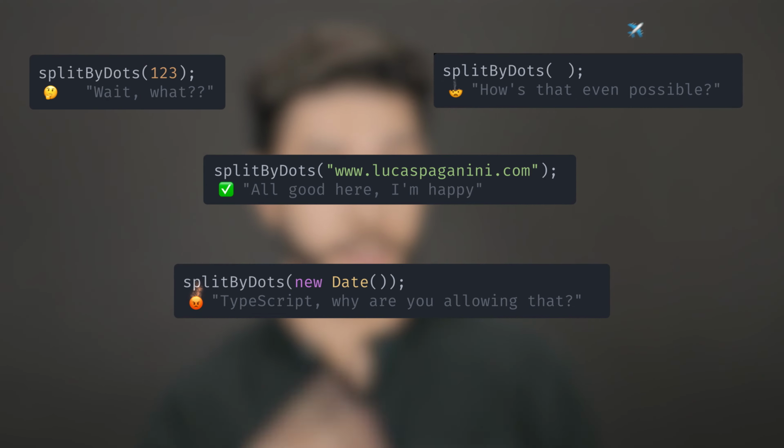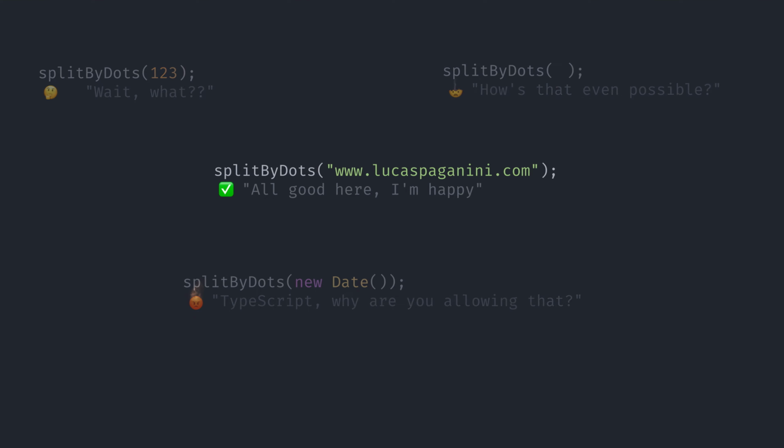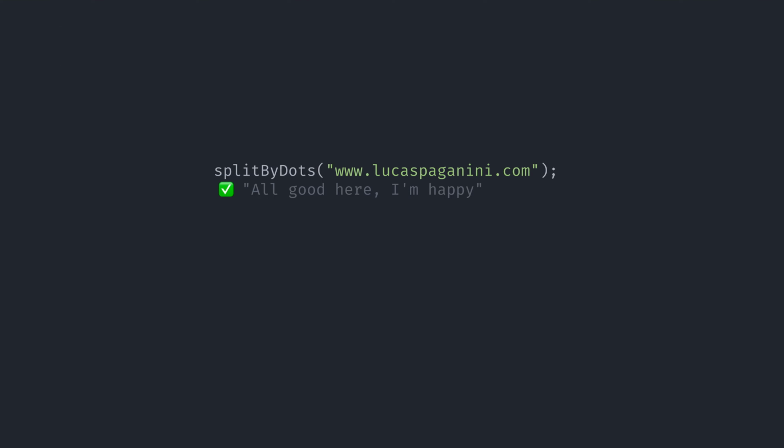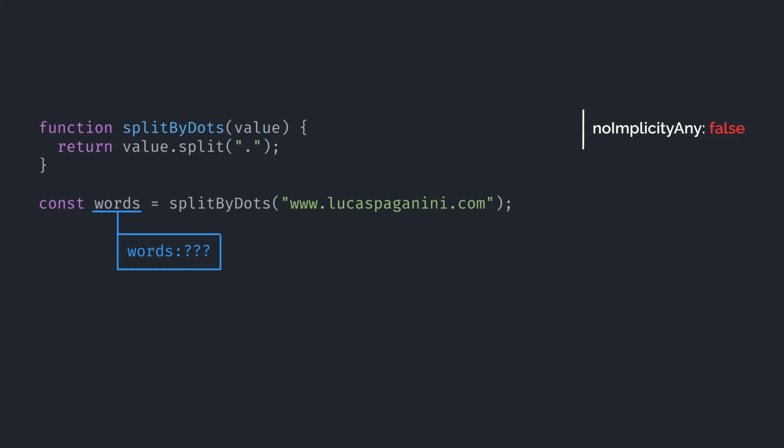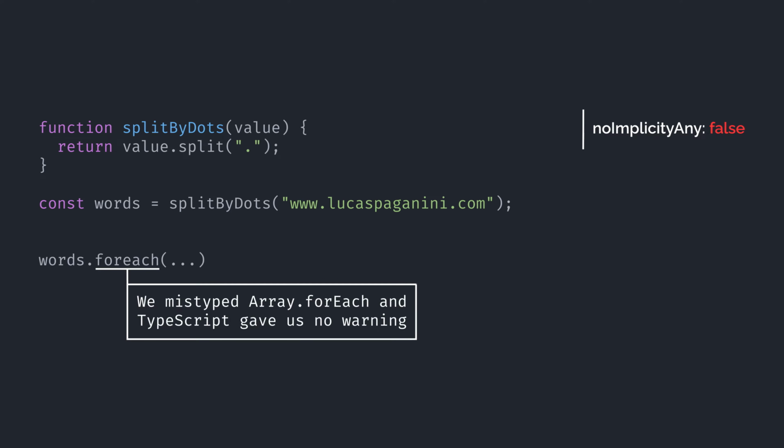Let's go to the second example. Even if you do pass a string to your function, instead of an airplane, you can still have issues. Let's say you call your function and save the return value in a variable. You think that your variable is an array of string, but it's actually any. If you try to call array forEach and misspell it, TypeScript will let you shoot yourself in the foot because it doesn't know that your variable is an array.